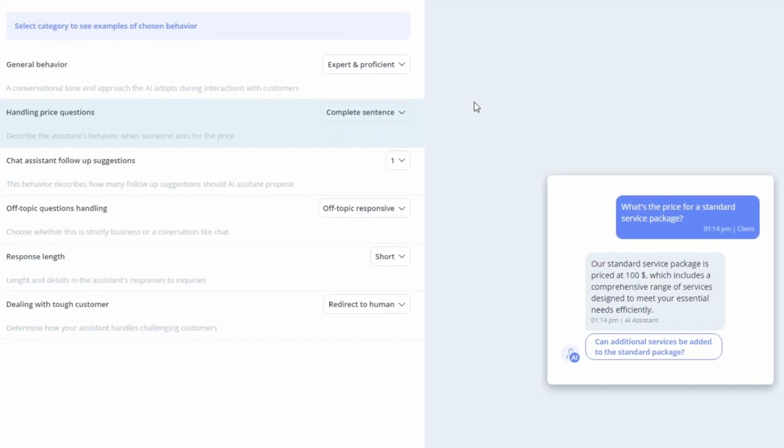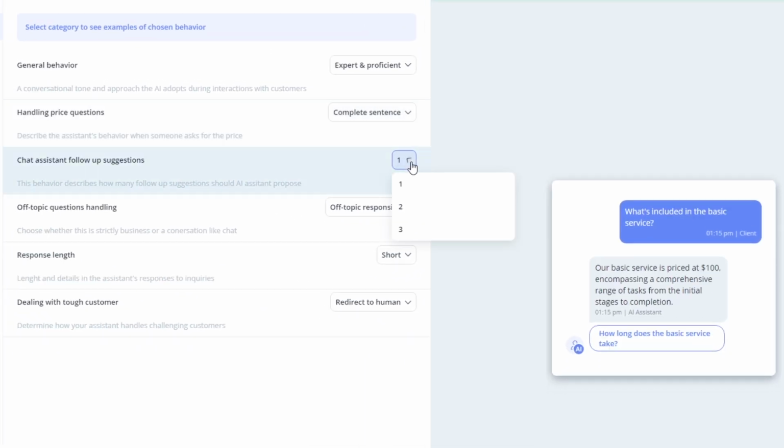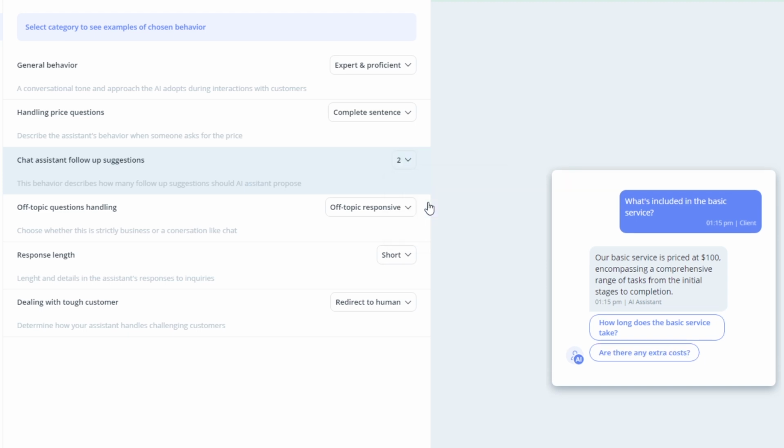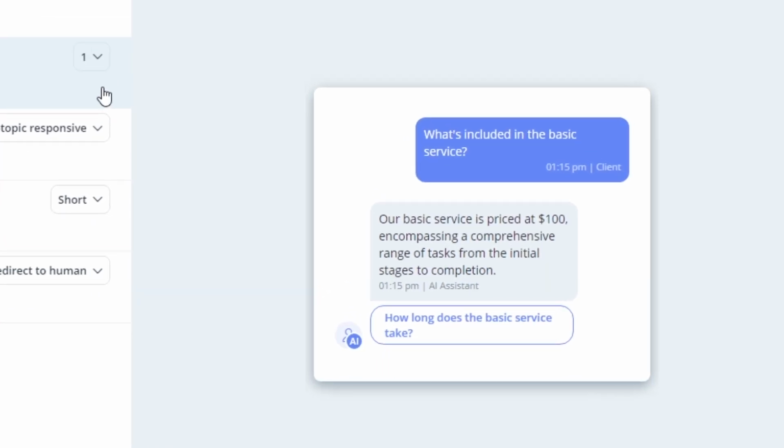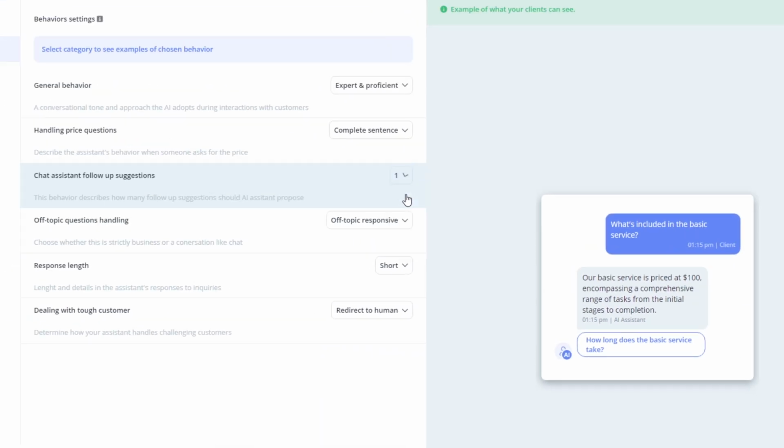Want to keep the conversation flowing? You can specify the number of follow-up suggestions. When the AI responds, it might end the message with a suggestion to explore a related topic. For example, if a customer asks about the price, the AI could suggest, "How long does the service take?" Customers can click on this question to get more information. I'll select one follow-up suggestion.